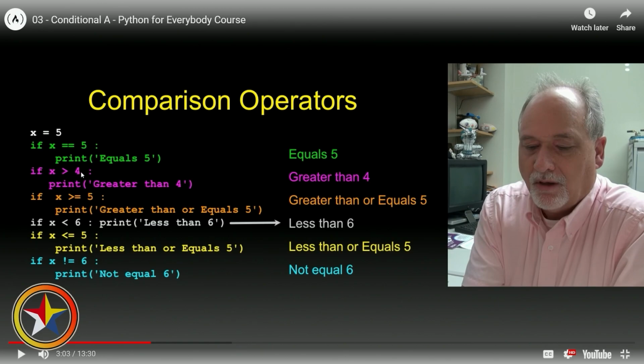If x is greater than 4, we're going to print greater than 4. So x, which is 5, is greater than 4, and we print it right here. If x is greater than or equal to 5, we're going to print greater than or equal to 5, and because x is 5, it is. And then here, if x is less than 6, we're going to print less than 6. That one's throwing me off a little bit, whatever.